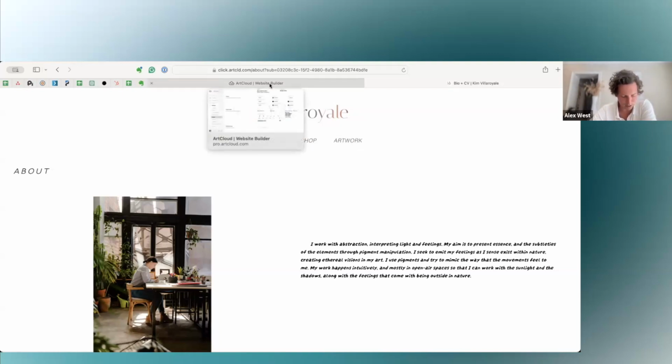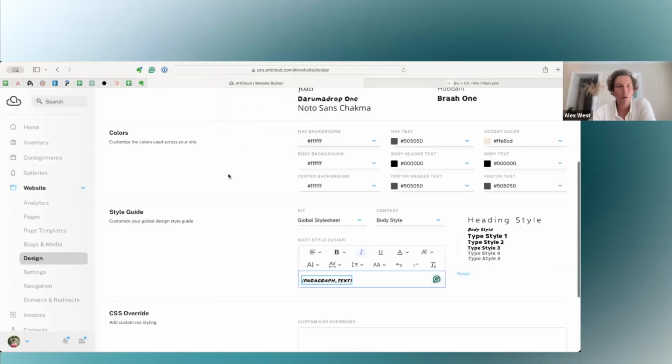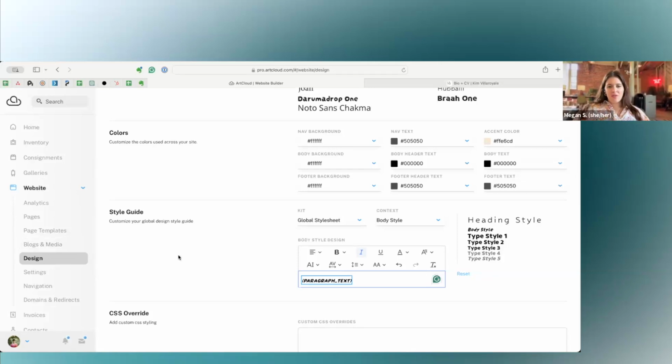Let's see. Any other questions before I jump into some analytics, Megan, but any other questions that have come in so far about the builder? Yeah, we have a question from Moshkin. Moshkin, can I have a carousel on the homepage?